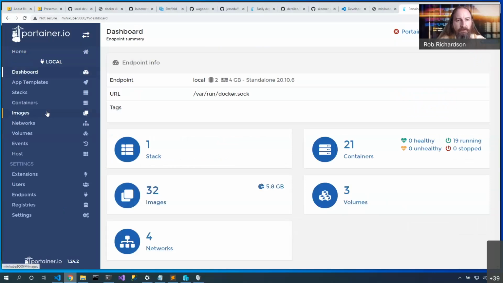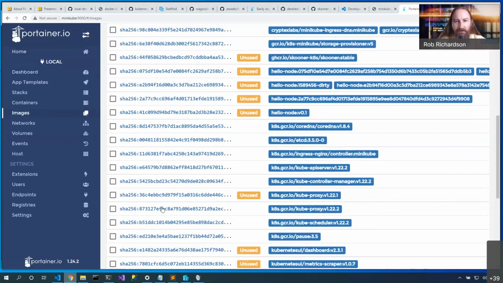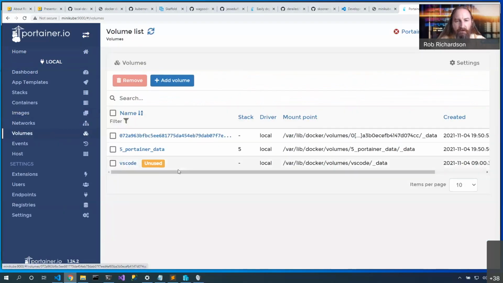We can see the images that we've pulled, and yep, I've got a few. Here's the Hello Node version 0.1 that we created. We can take a look at volumes. I always like wandering through here and noticing the things that I forgot to delete, like this one.